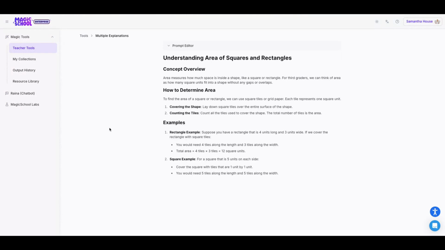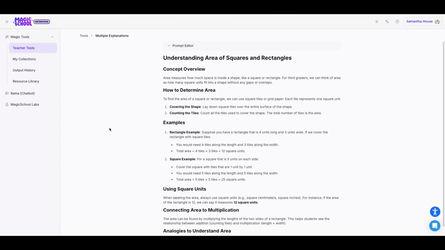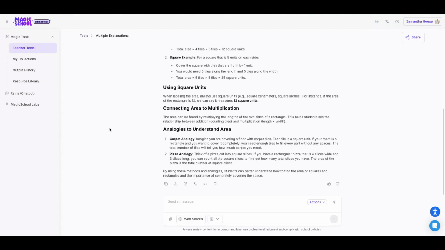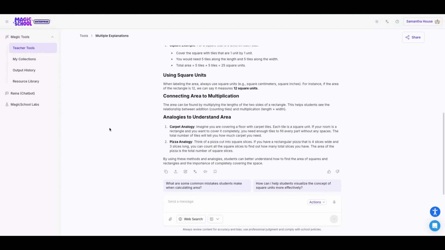After you do that, MagicSchool will give you a couple of different ways that you can teach this content so that if a student doesn't understand it in the first way that you're teaching it, you can pull them to the side or pull them in a small group and share a different way to teach the same concept.